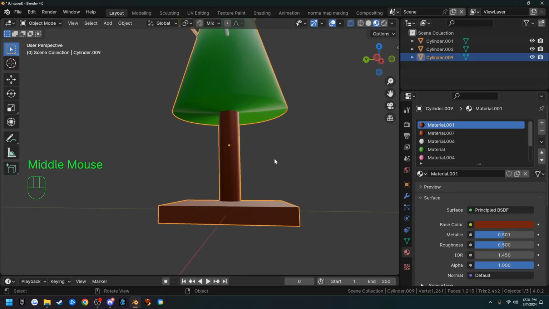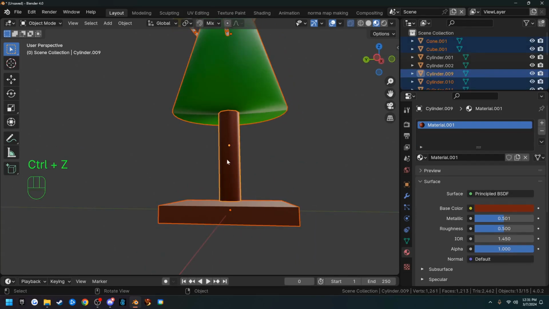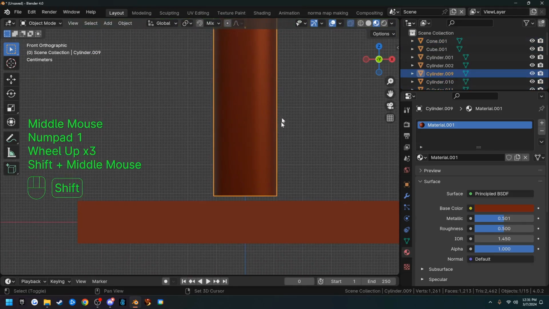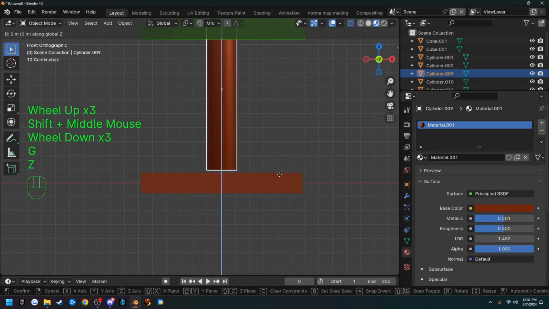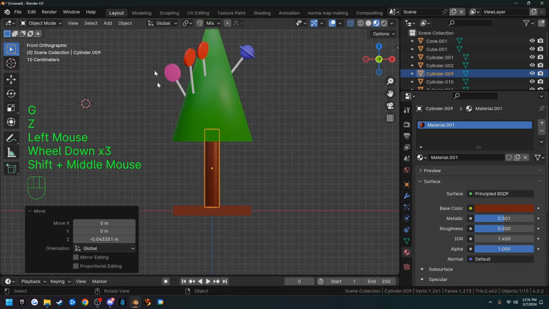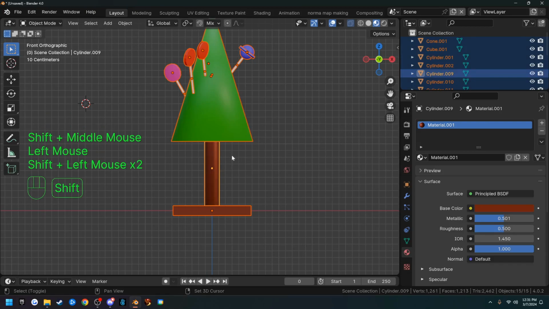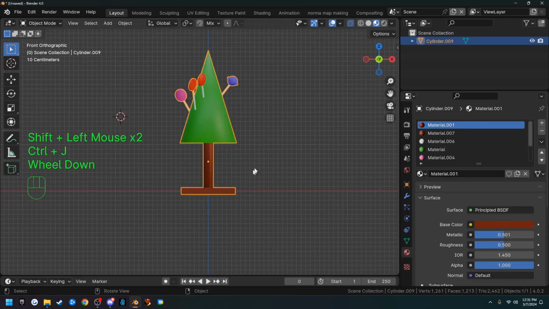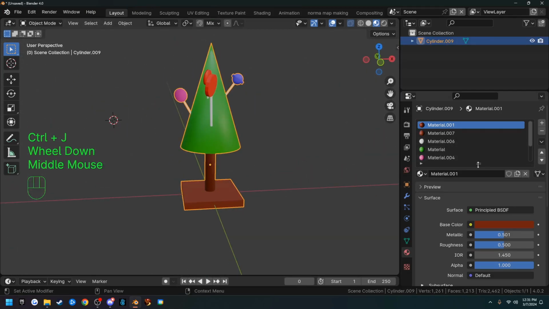I'm actually going to Control Z that join together because this needs to move down just a hair because I have a little tiny gap down here. See? So I'm just going to move that down a little bit. Box select everything. Select that. Control J to join it all together. And that puts all our materials over here.